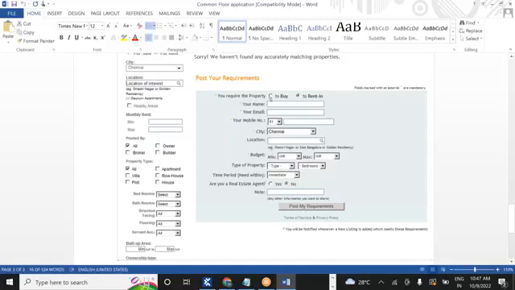Again, the same thing. To buy, I am going to enter some invalid data and click on post my requirement. Second scenario. Then field level validations. All the fields I need to validate. All the fields like your name: is it accepting only up to 30 characters maximum or not.